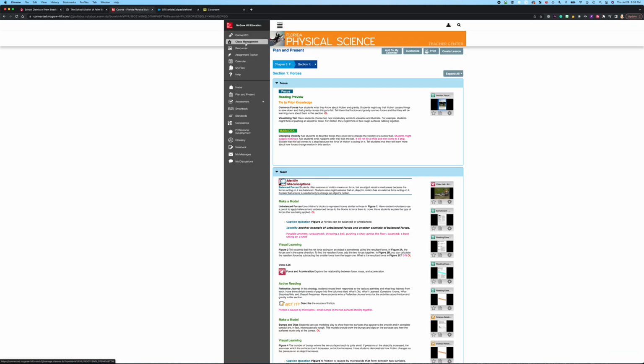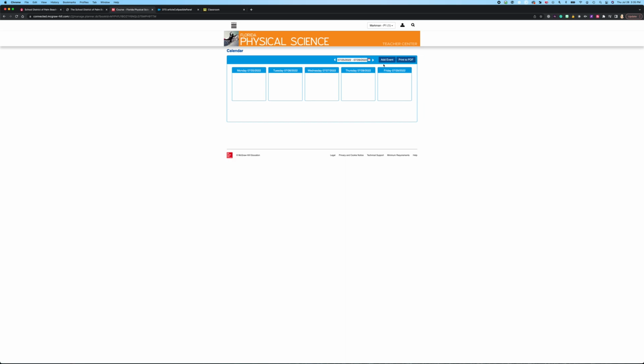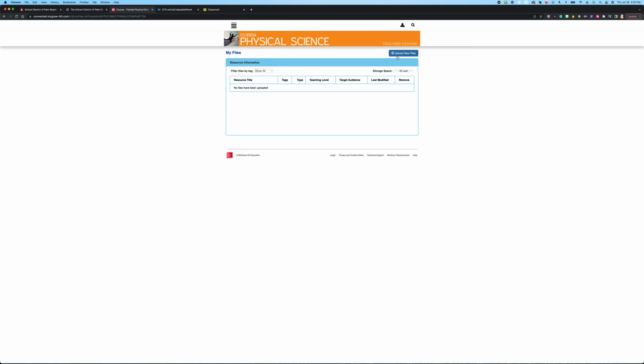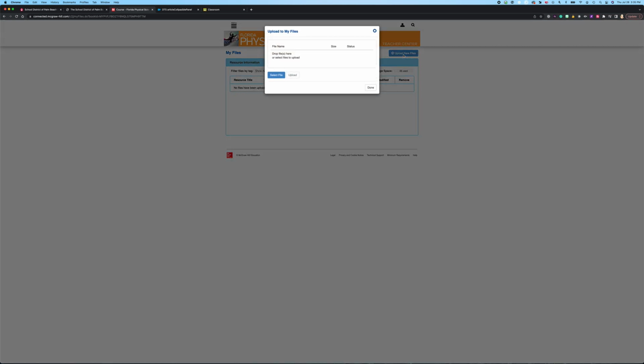So we've looked at how to manage our classes, we've looked at resources, we looked at the assignment tracker. We didn't look at the calendar, but we could definitely do that. And if we click on that, all that's going to do is show you in your calendar where you have assignments, right, posted for students. So that is helpful, and you can also add events and PDF them. And here, remember we talked about you having your own files. So if you wanted to upload some sort of worksheet or some sort of PDF that you wanted to assign to your students, that's where you would find them, and we could upload them, right? Select the file, upload it, and have those accessible too.